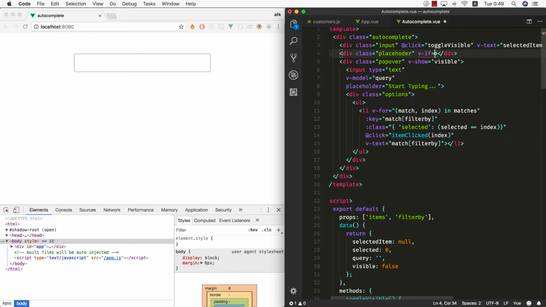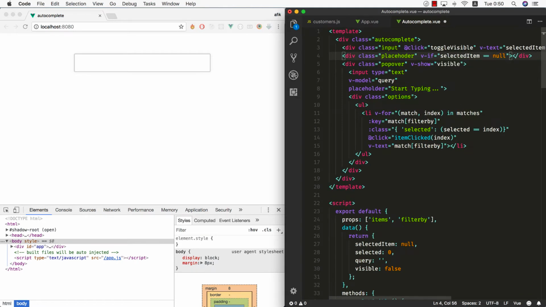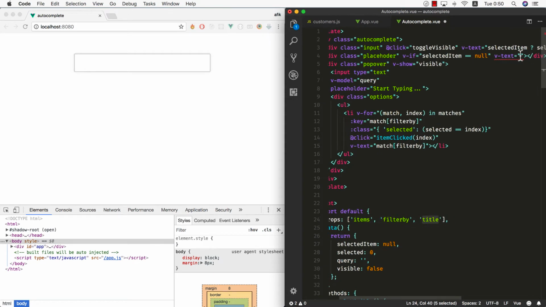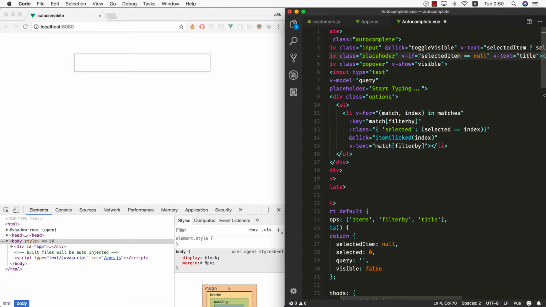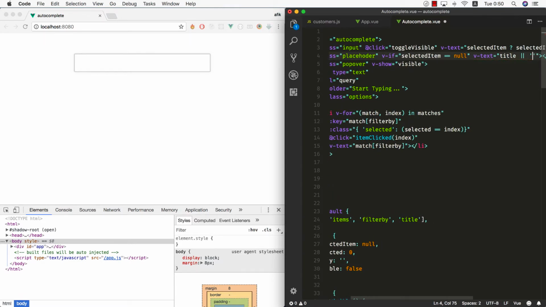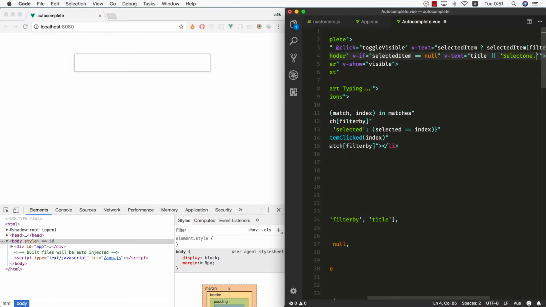So if I have a selected item, I don't want to show the placeholder. So if selectedItem is equal to null, only in this case I want to render this div, and the value for this one is going to be, let's say the user can pass a title, and this title will be the placeholder, and if we have title we'll show this one, otherwise we'll just say something like Select One.